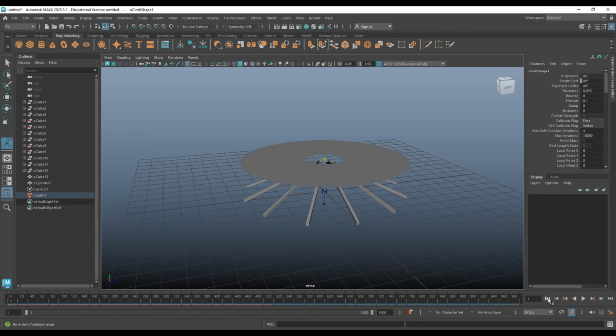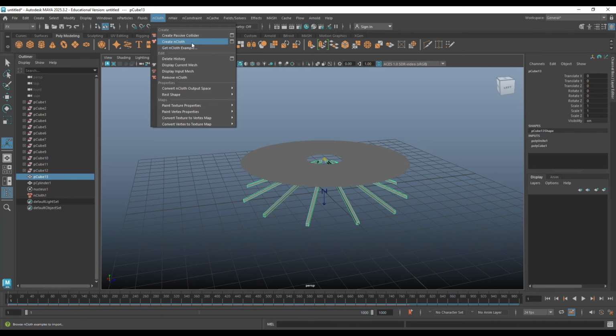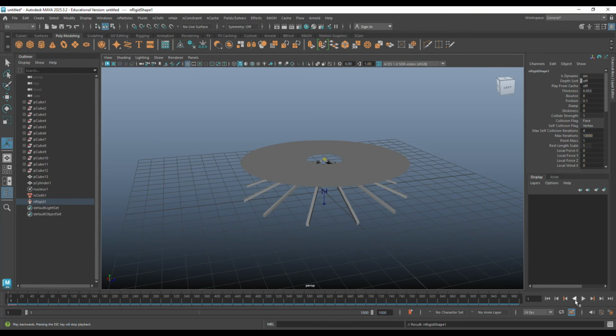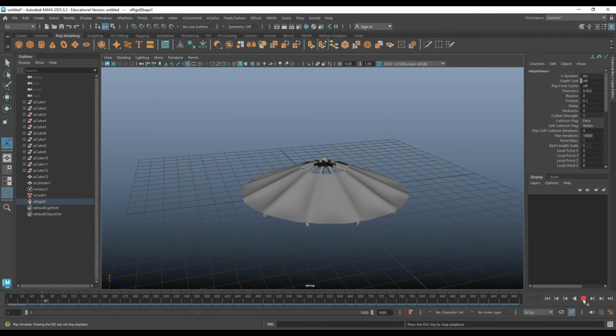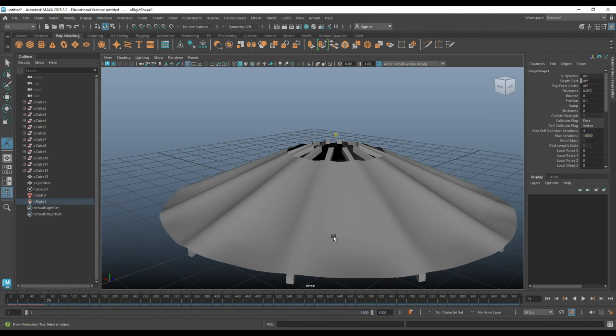So I'm going to jump back to frame 1, select my frame, go under nCloth, and click on Create Passive Collider, right? Now, if I hit play, it will drop on top of our parasol. I can just stop the sliding animation, right? And now it looks very, very natural.